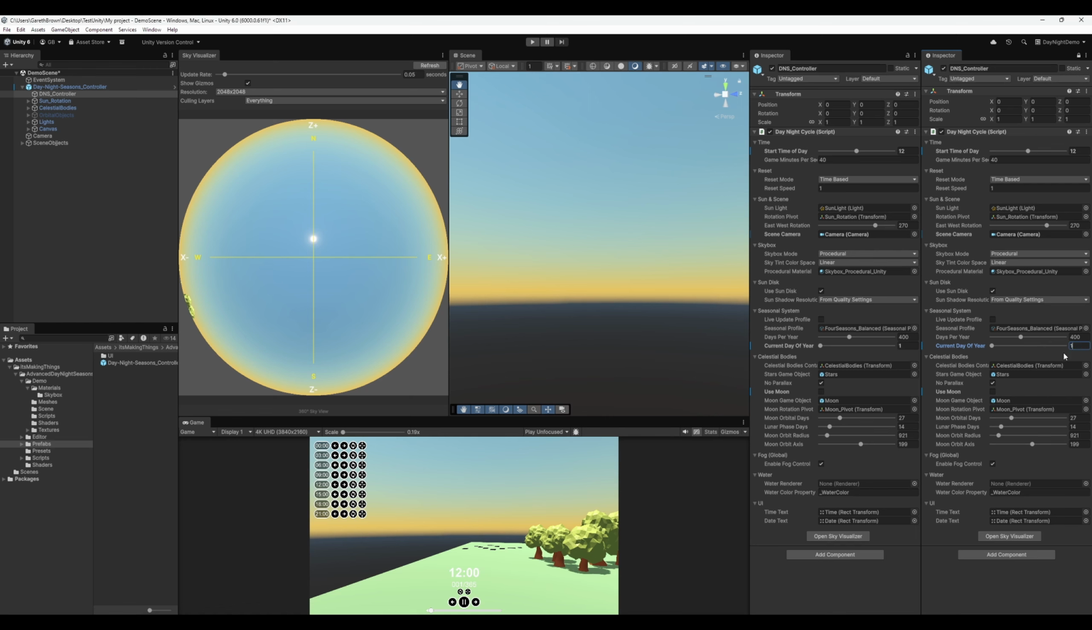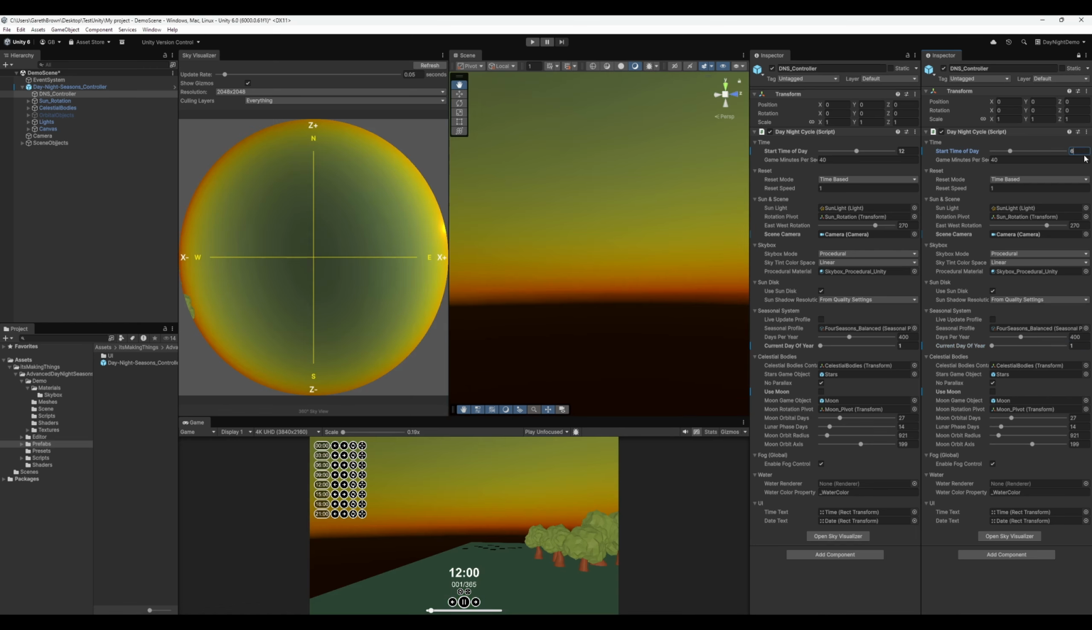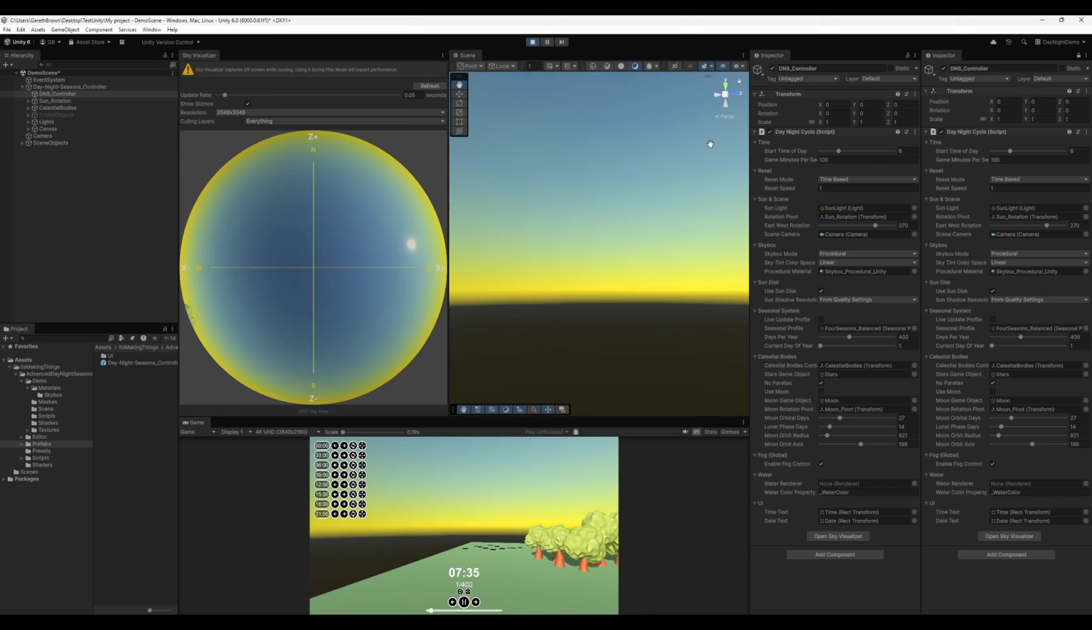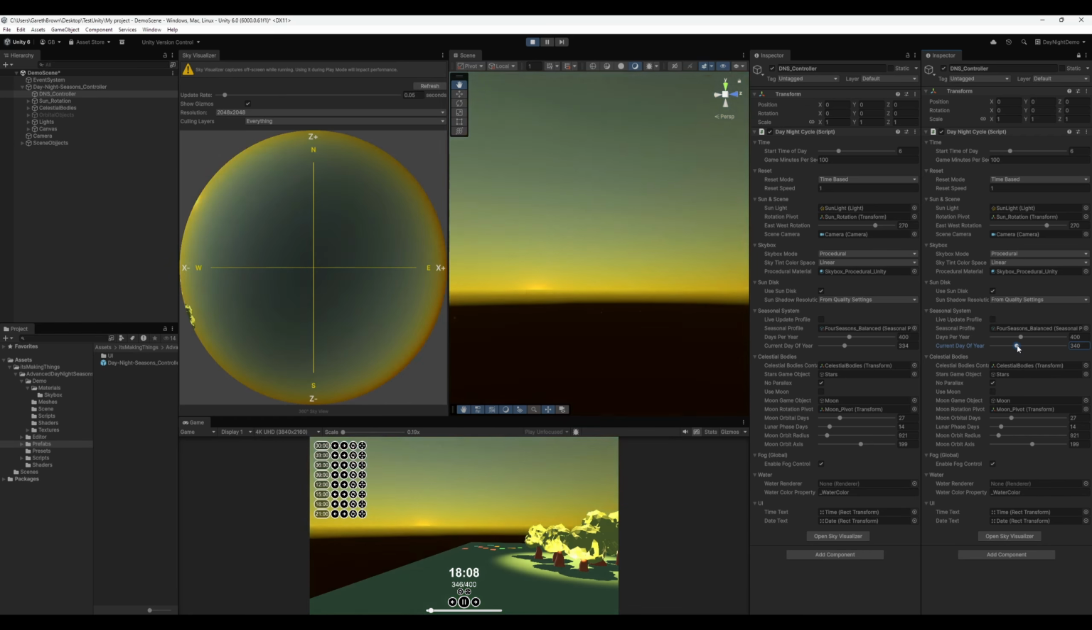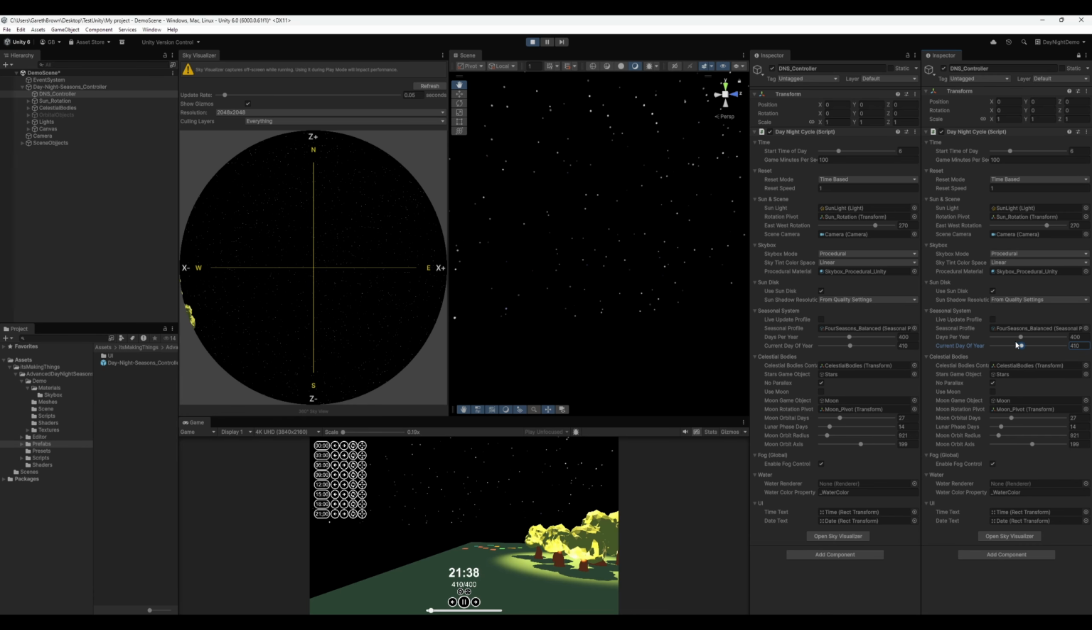Now set the start time of day to 6, and the speed to 100 and press play. As you adjust the current day of year, you will see the sun's path change as it moves across the sky during the different seasons. You have full control over these paths within the seasonal profiles, which we'll see later in the video.